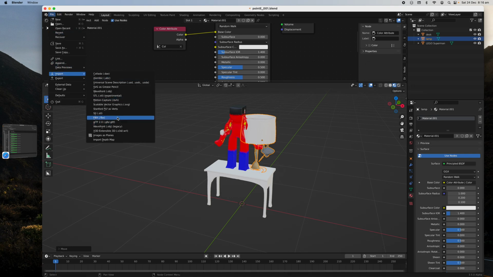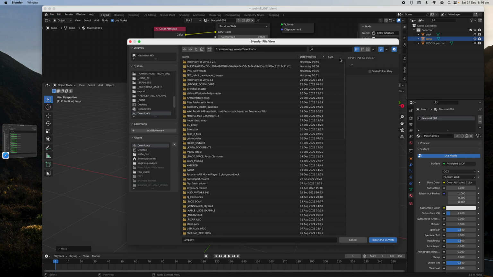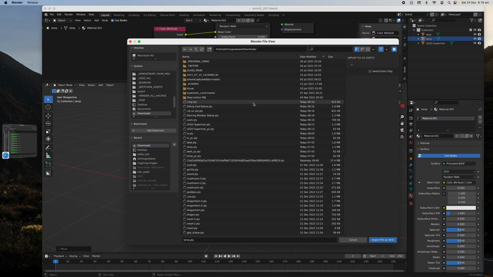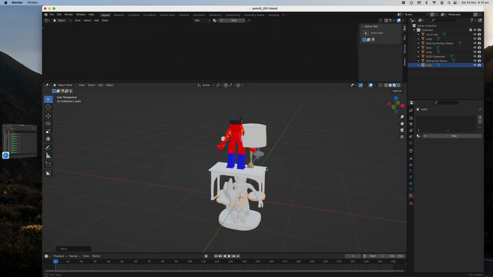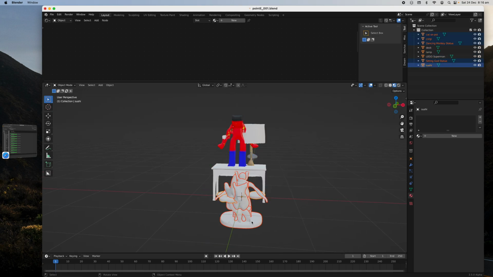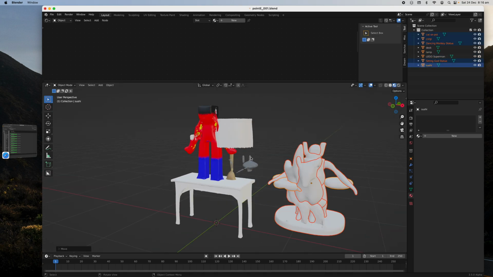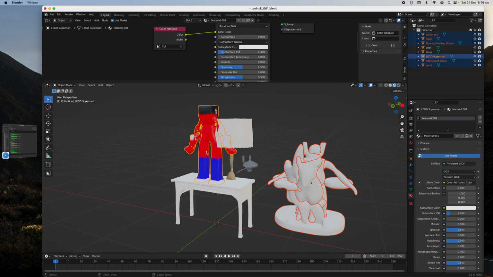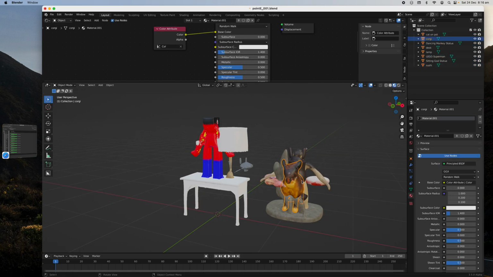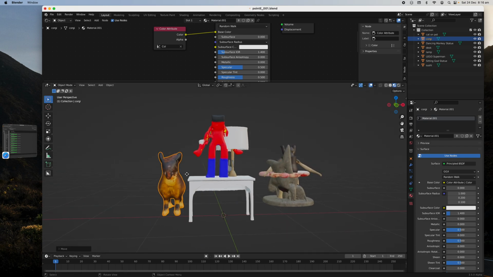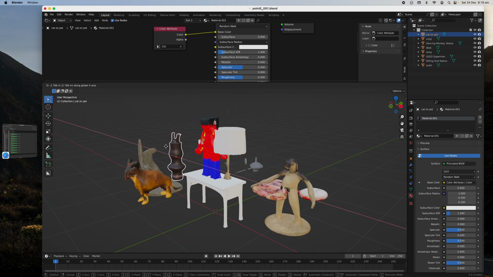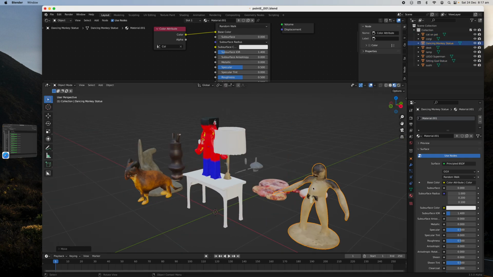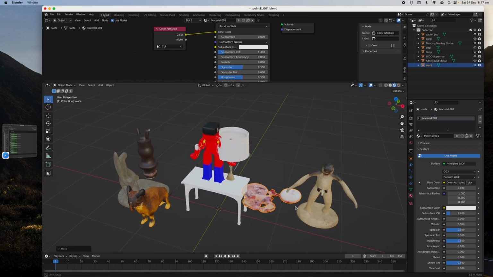File, import, PLY, as usual. Corgi, let's just load all of this. Okay. We can use the same material. Just select all of this, select this guy last, and then link the materials. We have, is it Pikachu or some kind of Pokemon? Oh, that's the corgi. Sitting God statue. This is a toilet, maybe. Oh, what is this? Dancing monkey statue. Yeah. Okay.